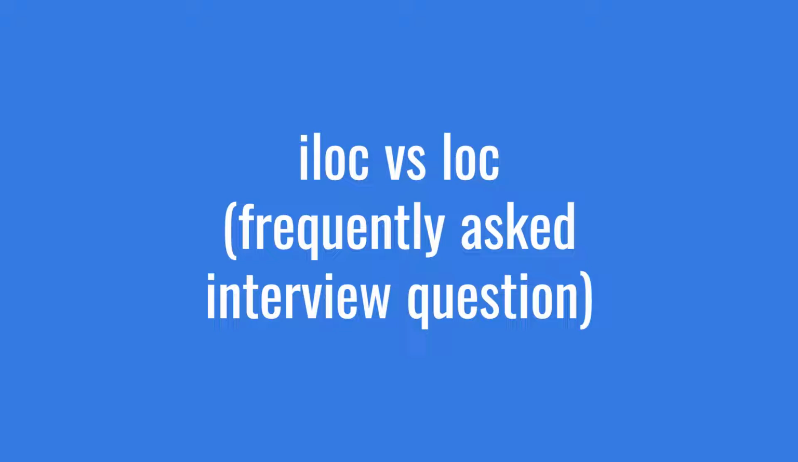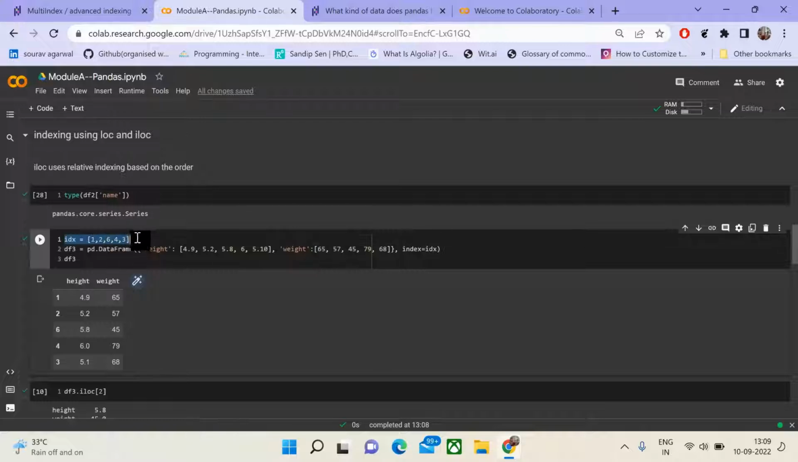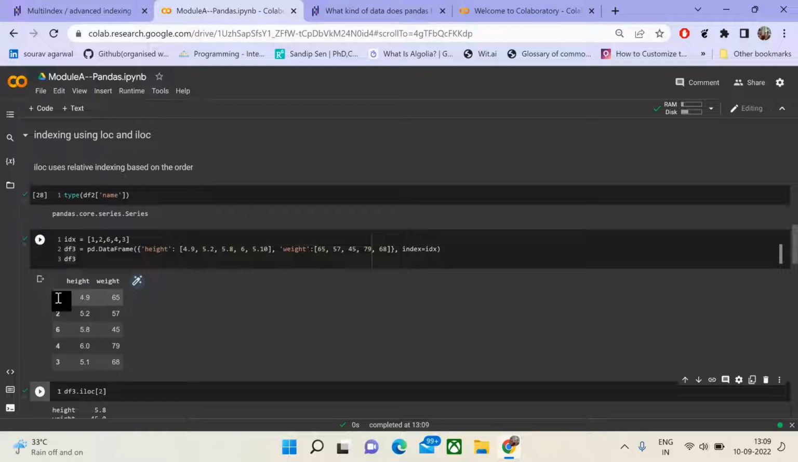Now iloc and loc are used to index, right? Let us first understand the difference between iloc and loc. For this we are creating a data frame here. These are the indices that we want to give to the data frame. When specifying the index, the ordering is not important, it is your choice. You can give it in any order as per your wish. We create a data frame here. It has two columns, height and weight. These are the corresponding values, and we pass the index as idx. Now hitting enter, we see our corresponding data frame is generated with the values, and the indices are assigned as we have in the list here.